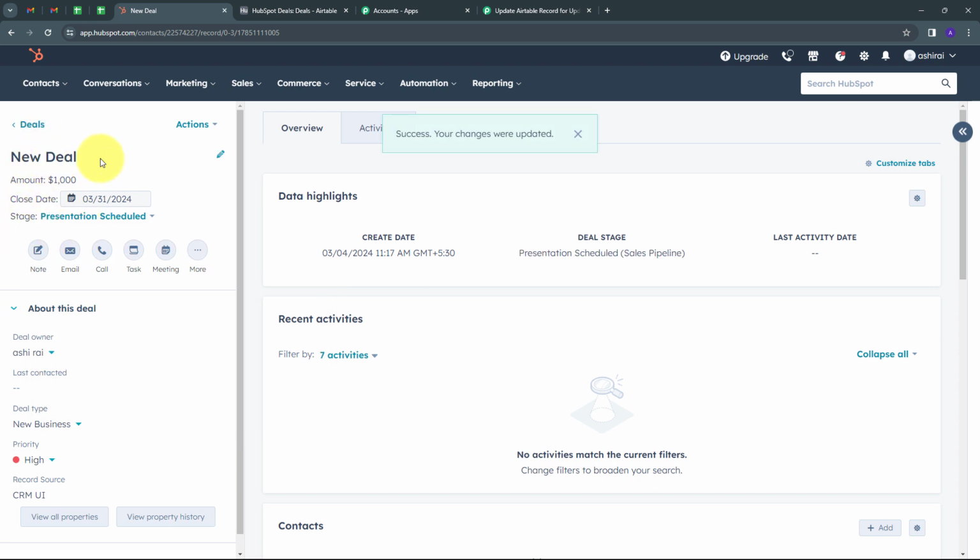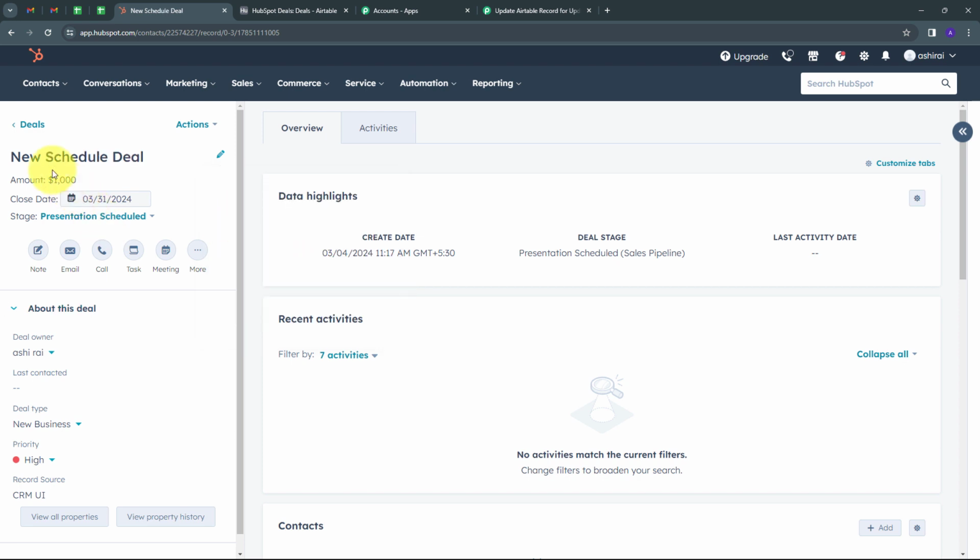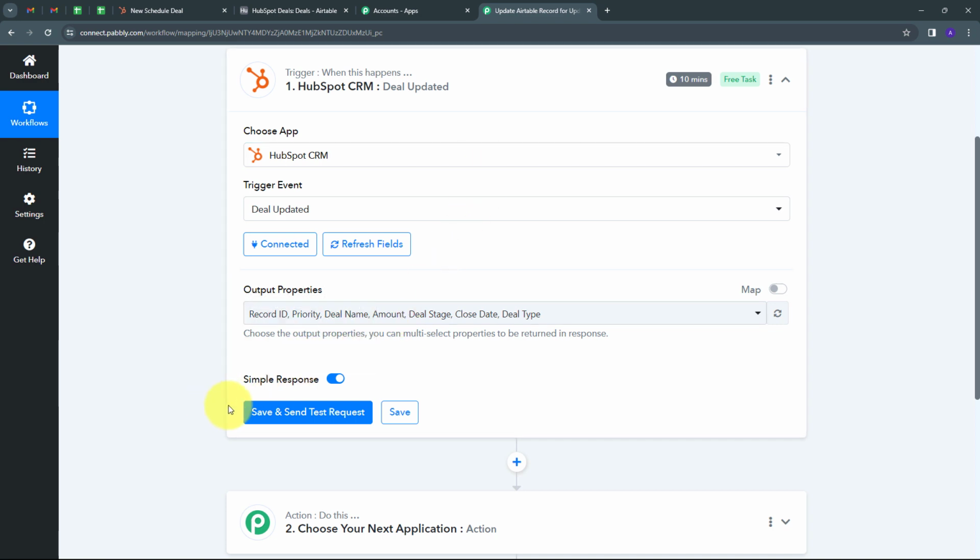And I'm going to update the new deal name. So I'm going to click here. I'm going to clear this and I'm going to give any new deal name here. So this is going to be my new deal name, which is going to be new scheduled deal. So I'm going to click on save. So here I have updated my amount, I have updated the deal stage and also the deal name. Now we'll go back to Pabbly Connect and here I'm going to click on save and send test ticket button.